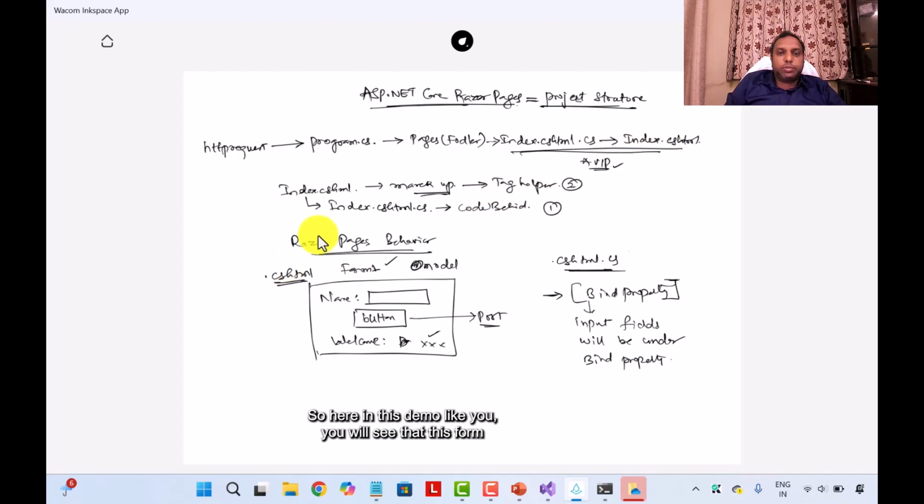So here in this demo, you see how this form looks like, you have something in the picture. Based on the picture, I'm going to develop the code behind first, and I will have the model bind property for all the input fields, and I will develop the cshtml later. Okay, let me do that. Let me connect to my Visual Studio.